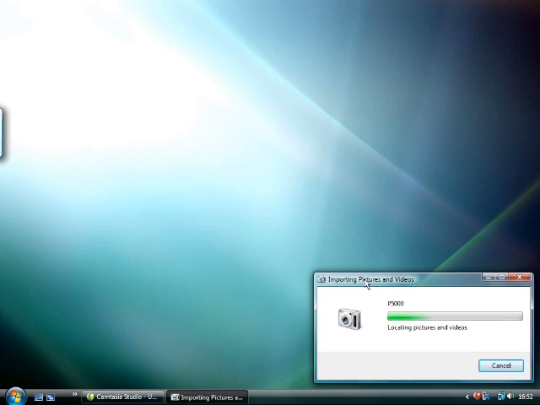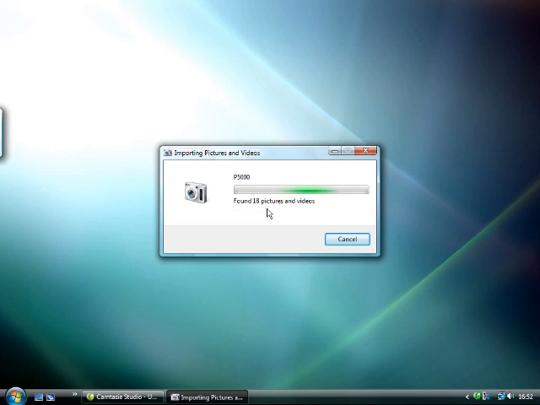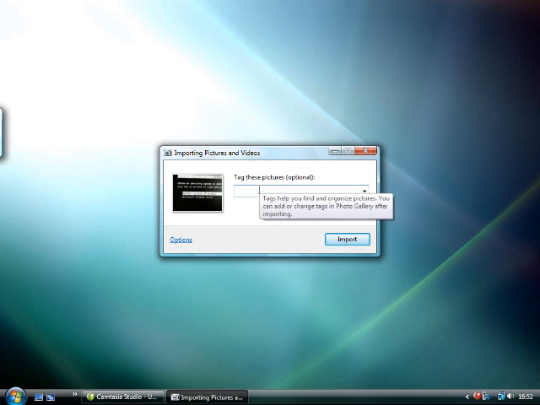Once Windows has found all images on your camera's memory card, it will ask for a tag. This is optional, but if your photos are of a specific event, such as a wedding, you might like to enter this now. My pictures are mostly of my kitten, so I'm going to tag it as such.